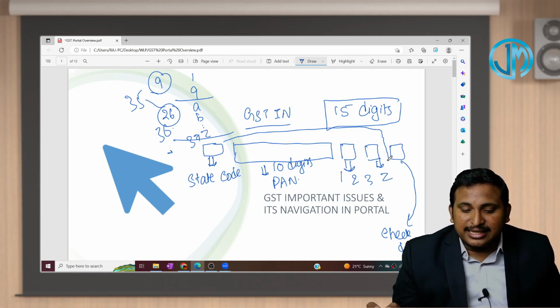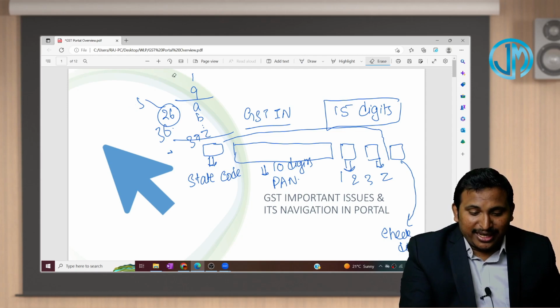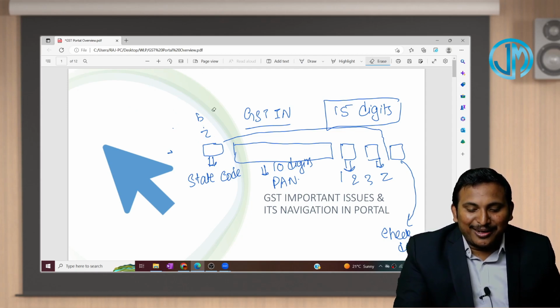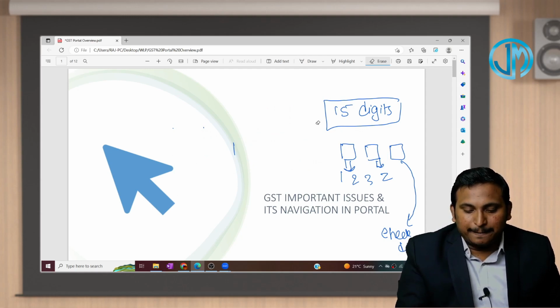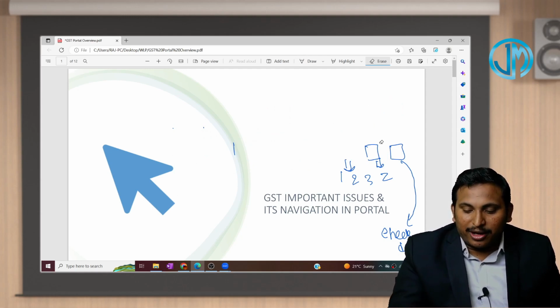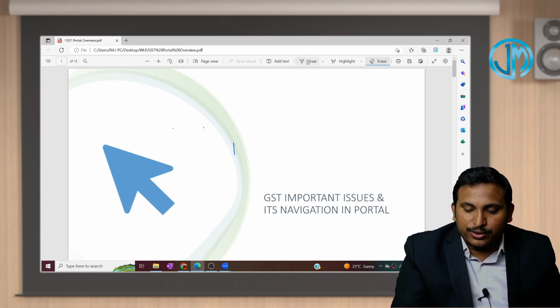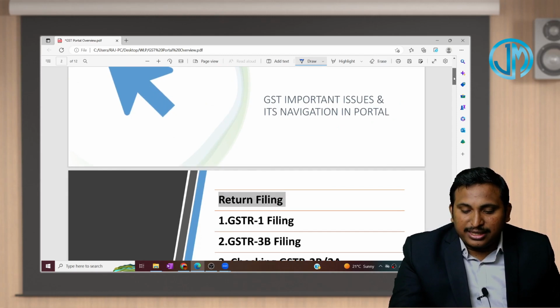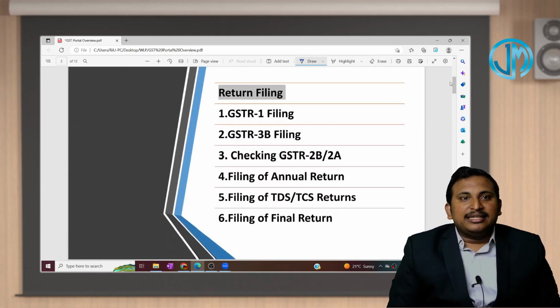Okay, sir, GSTIN allotted. Now can we log into the portal and analyze various activities? Yes. Okay, if you log into the portal, what are the important activities that you come across? So let us see one by one. What are the important activities and how do you navigate it in the portal? We will see today. So let me start. The first important activity that you will do on the GST website is return filing. So there is an obligation that you should file returns.